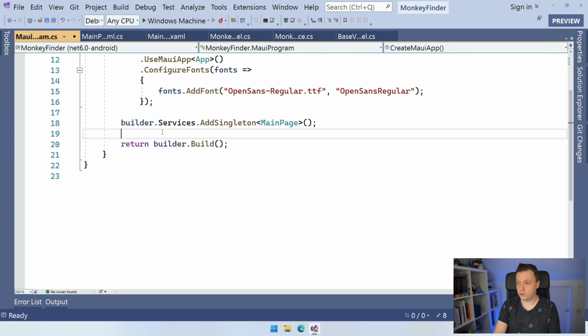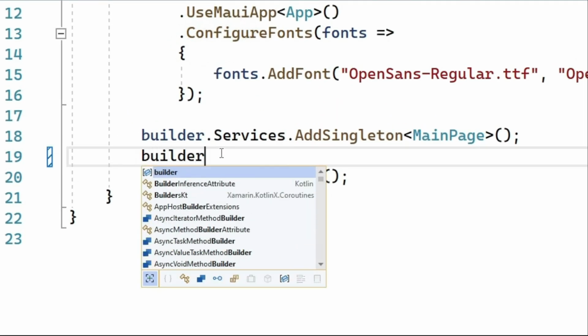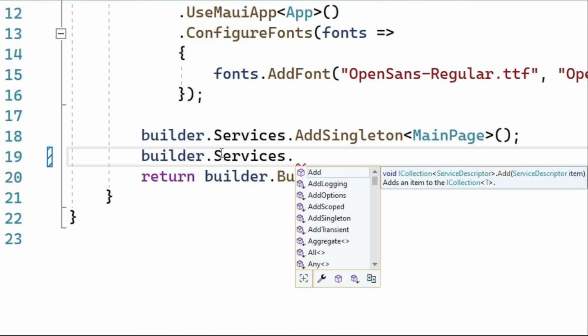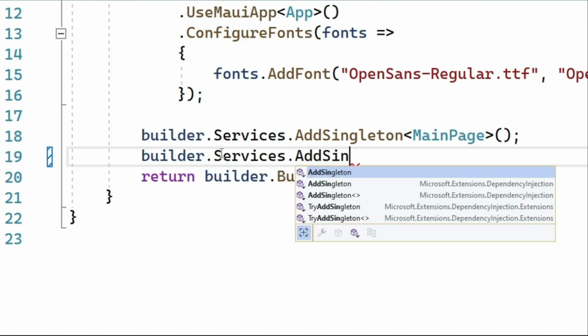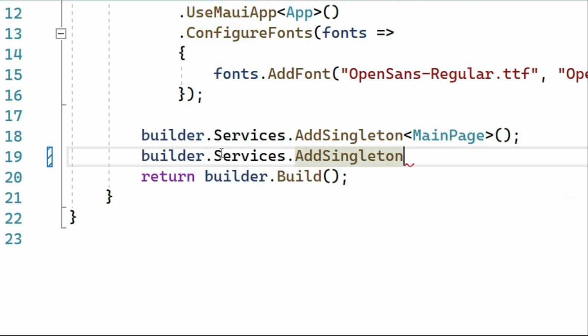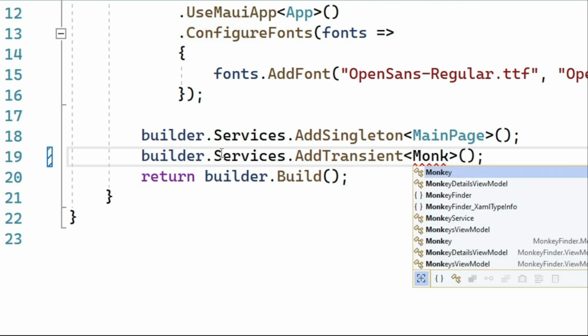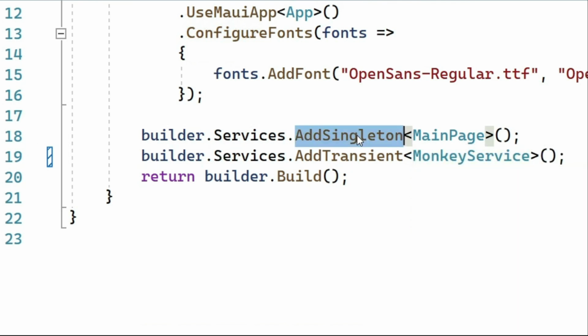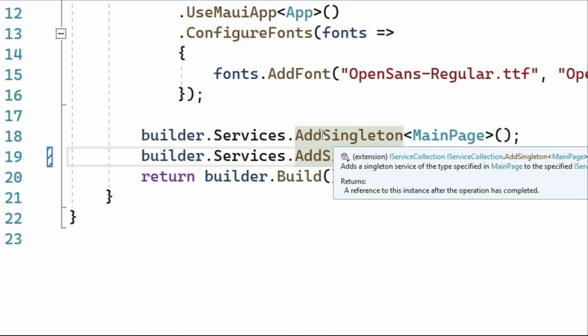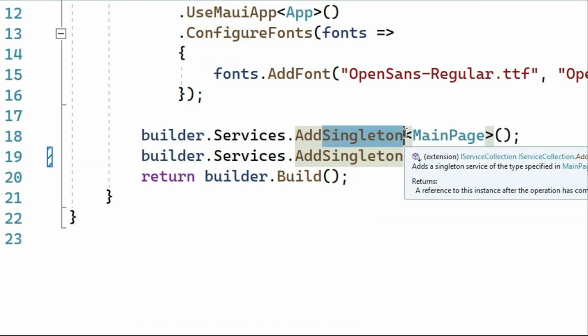So what we want to do is builder.Services.AddSingleton, which is actually, I think we shouldn't register singletons for these kinds of things. I think a better option is to do AddTransient right here, so that you will get a new instance each time, so that we don't get any weird results. Well, for the monkey service, we do want to have a singleton, I guess. But for the pages and the view models, we want to use AddTransient.